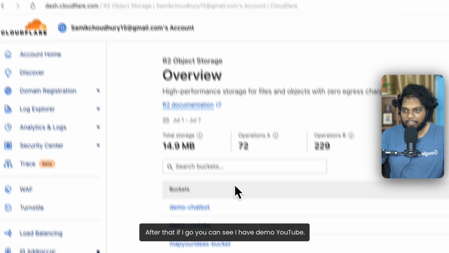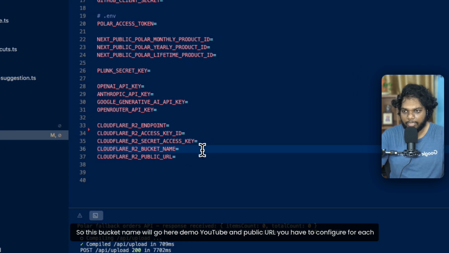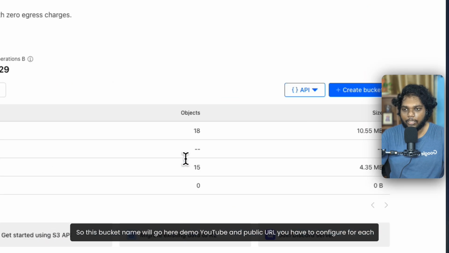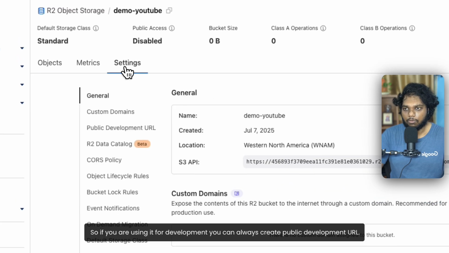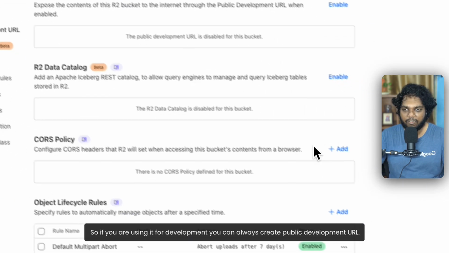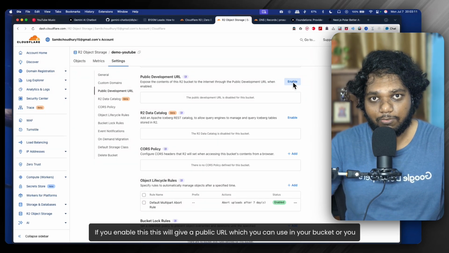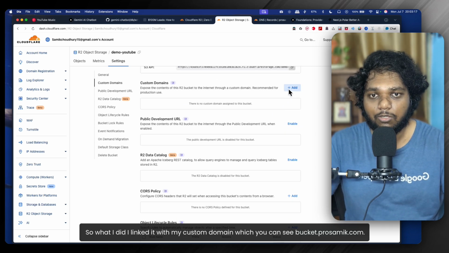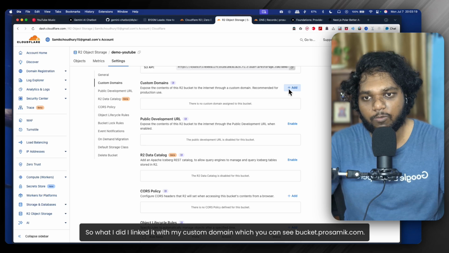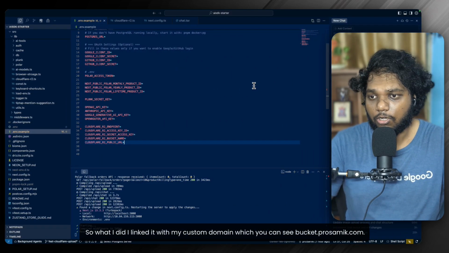After that, if I go, you can see I have demo YouTube. So this bucket name will go here, demo YouTube, and the public URL you have to configure for each one of them. If you are using it for development, you can always create a public development URL. If you enable this, it will give a public URL which you can use for your bucket, or you can link it with your custom domain. What I did was link it with my custom domain, which you can see, bucket.prosemic.com.